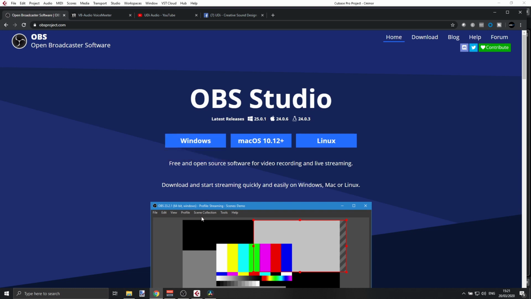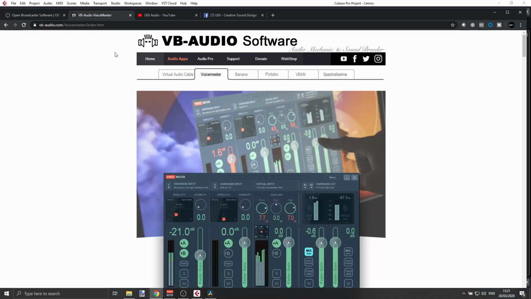So that's one. The second application that we need is Voicemeeter. Now these guys at VB Audio, they create a virtual audio cable which will help us to route the sound from Cubase into our screen capturing software. They also have the Voicemeeter, which is sort of a mixer, and they have more advanced applications like the Voicemeeter Banana, Potato, and V-Band. So check it out. I'm not going to waste time here on this. So let's have a look.